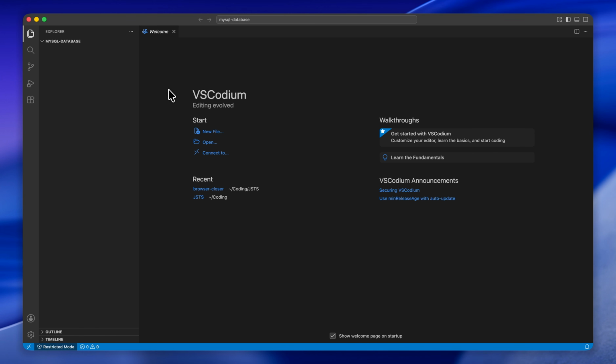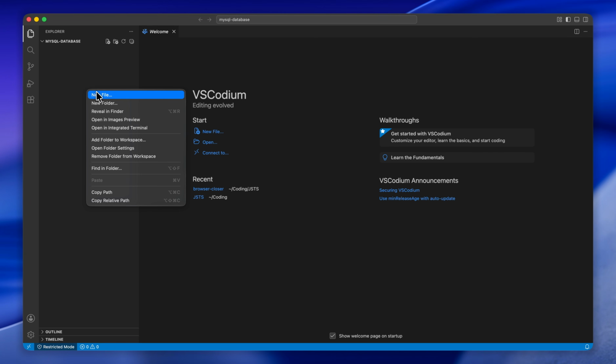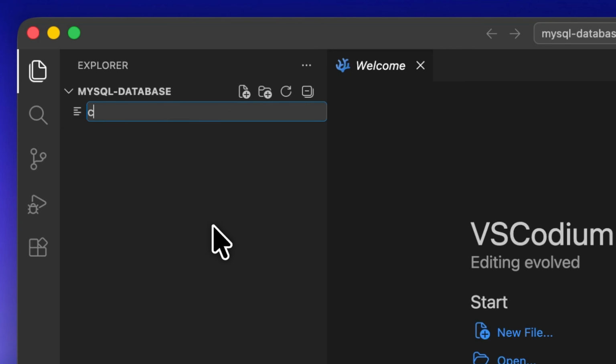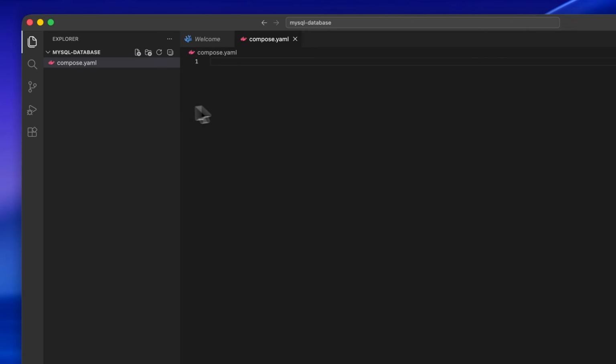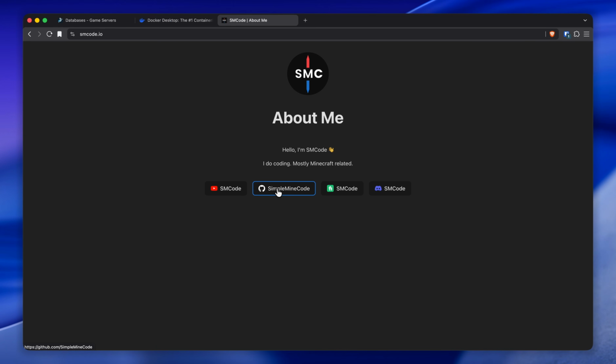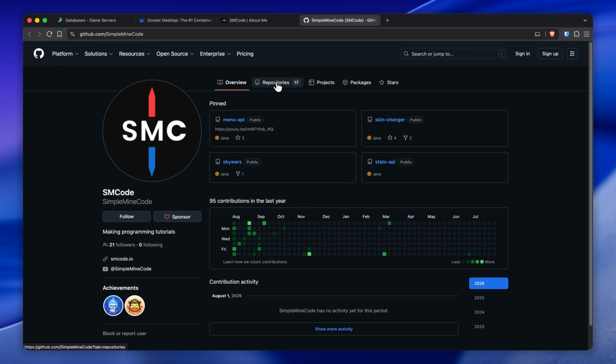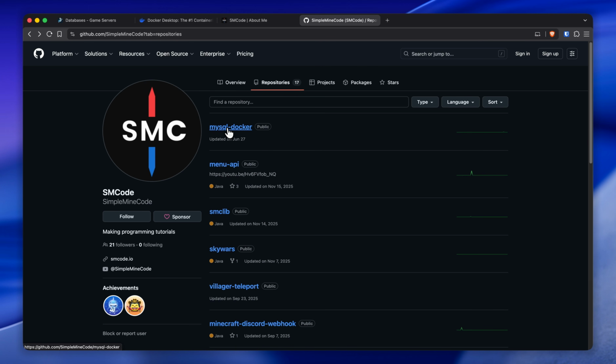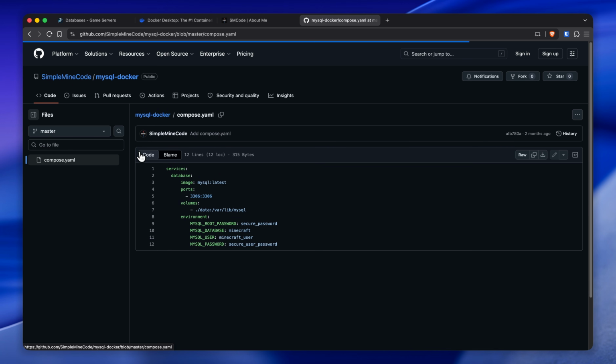And now we can create the configuration file that will describe the database service so that we can actually run it. And with Docker Compose, you do it with a file called compose.yaml. So create a file that is exactly called compose.yaml. And inside here, we're going to define the structure, but I already prepared that for you. So you just need to copy paste it. Go to my GitHub page, click on repositories, and then on MySql Docker. Select the compose.yaml file and copy the content with this button.